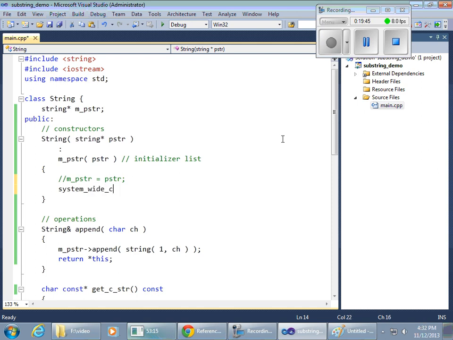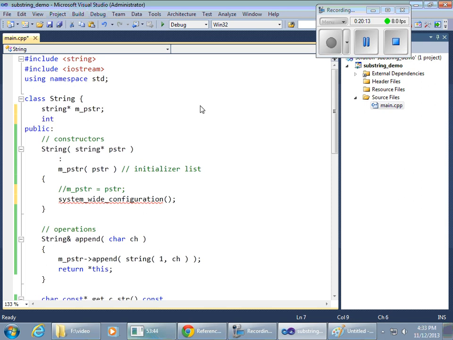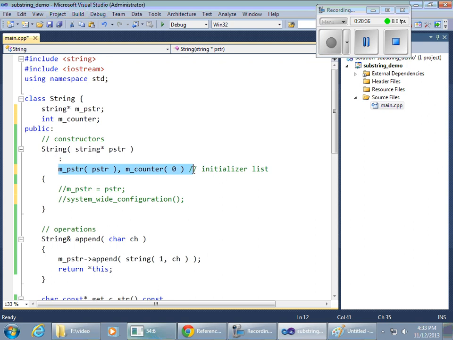Later on, I could do something like this, system-wide configuration. I don't know what the system-wide configuration is, but sometimes this portion of the constructor could do something else, right? So it's possible. But simple, straightforward members of our classes should be initialized like this. For example, I could say int m_counter of some sort, a counter of whatever I want to count. In that case, I would expand my initializer list to say counter, and perhaps initialize my counter to 0. So this is a version of the initializer list with now two data members.